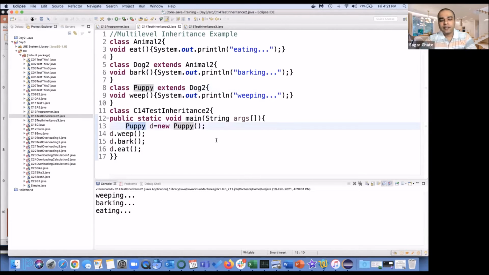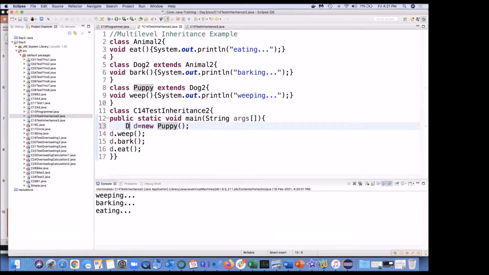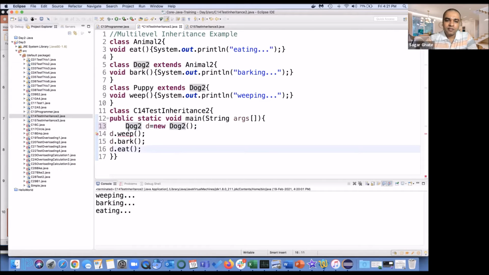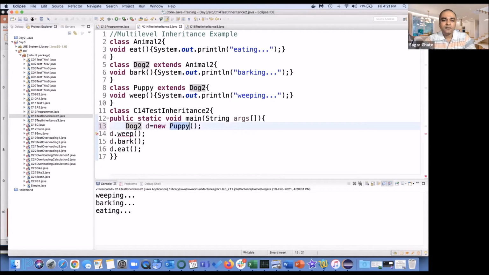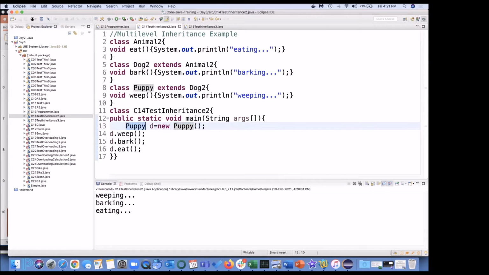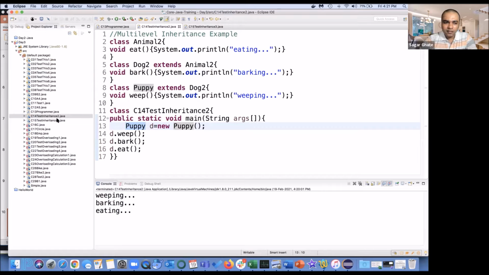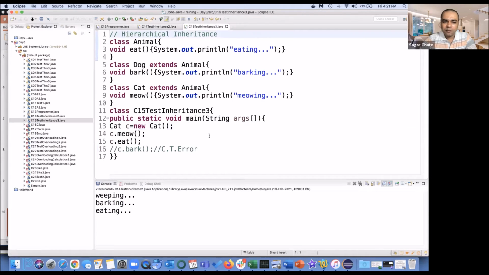Let's do this quickly. Dog 2, dog 2. See, it has given me the compile time error itself. The weep method is not there. It is saying: the method weep is undefined in the type Dog 2. Okay. Yeah, thanks for asking this. The concept may be small, but don't hesitate to ask anytime you can.